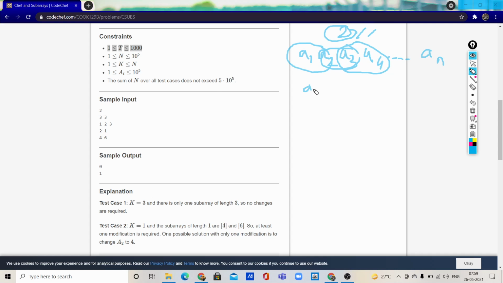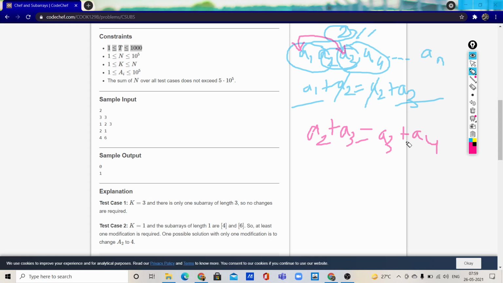So A1 plus A2 is equal to A2 plus A3. So this and this cancel, so A1 should be equal to A3. So we have to check whether A1 is equal to A3 or not. And the next subarray will be A2 plus A3 equals A3 plus A4, so A2 should be equal to A4. This is the logic here.